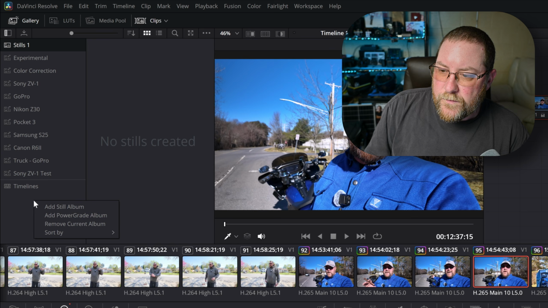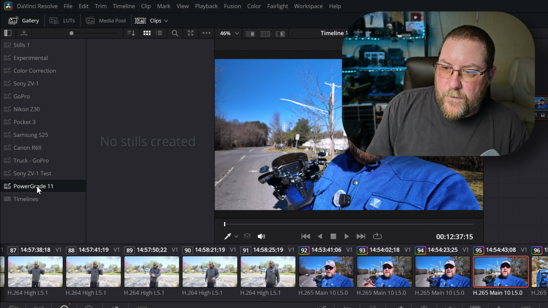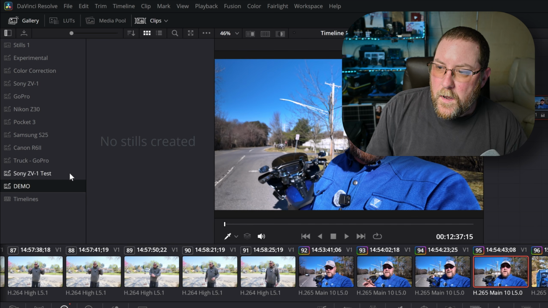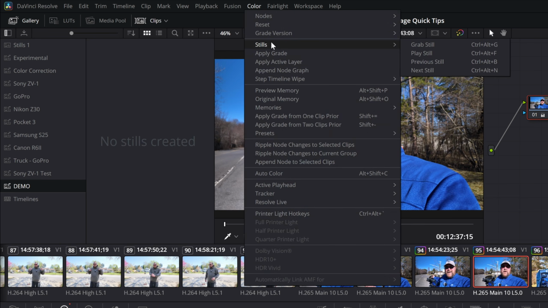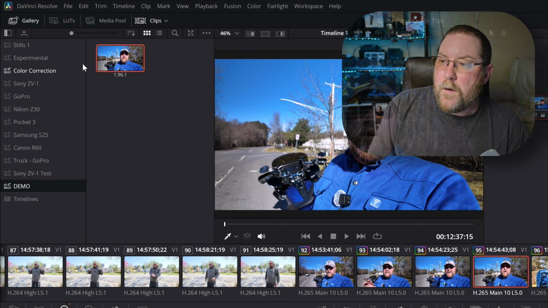All we have to do is right-click, and instead of adding a still album, we want to add a power grade album. And it gives it a default name, but when you double-click on it, it lets you rename it. So I'm going to call mine Demo, and now we're in here, and there's no stills created. All we have to do is go up to the color menu, come down to stills, and grab still, or press Control-Alt-G. Now it's right in here.